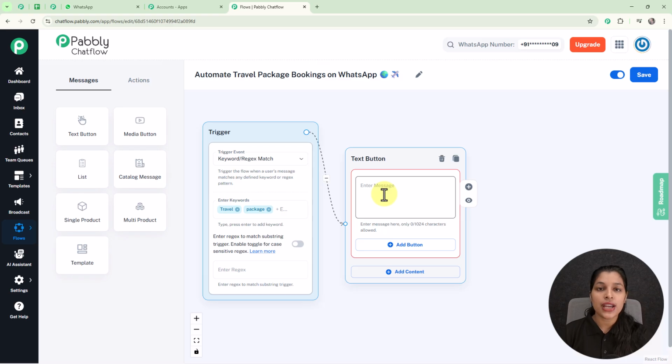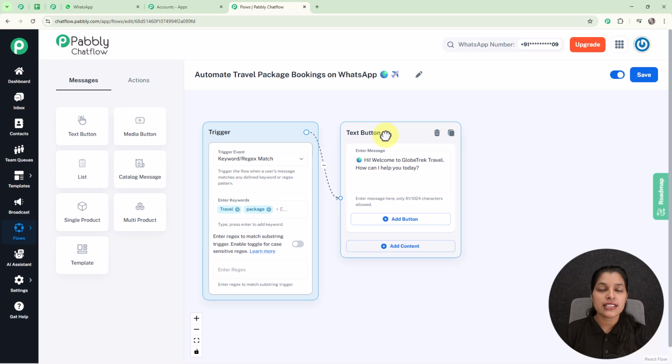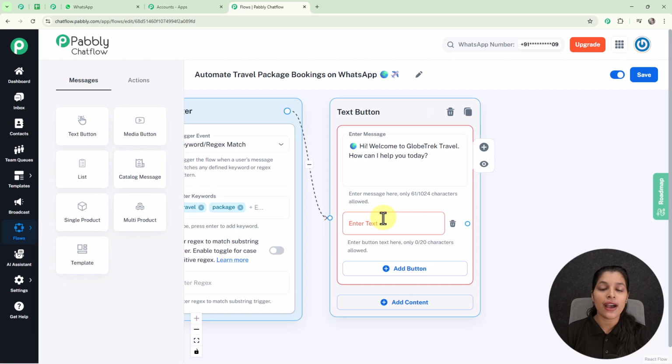So here I am going to enter a welcome message for my customers. Here you can see I have entered this welcome message for my customers. Now I am going to add some buttons to this message node. For that you simply have to click over this add button, and here you have to enter the text of your first button. So now let's enter the text and create our first button here.